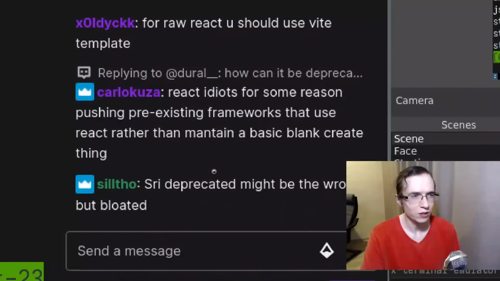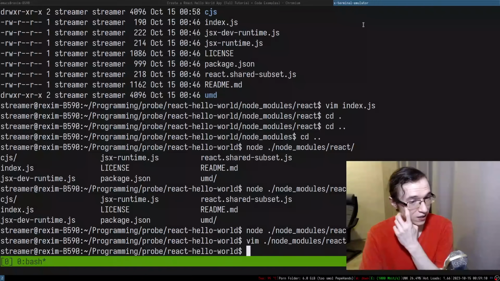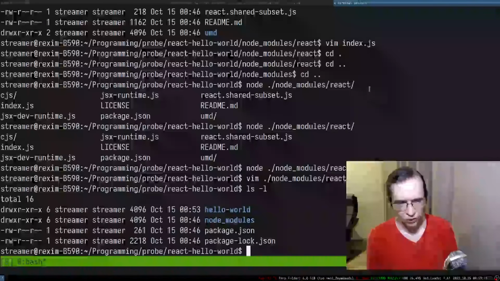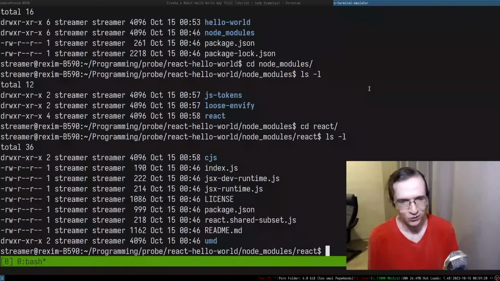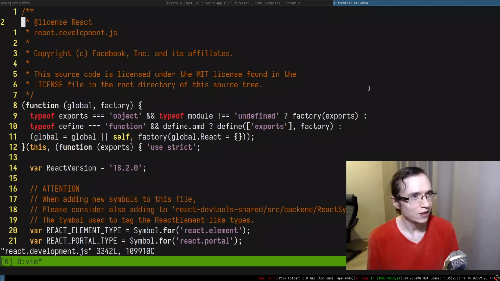React idiots, for some reason, are pushing pre-existing frameworks that use React rather than maintaining a basic blank create thing. Yeah, that's what I noticed, right? I remember React being a very simple library that people would just use some time ago. And now it turned into this really weird abomination. What is wrong with React? Okay, so there is a UMD thingy.